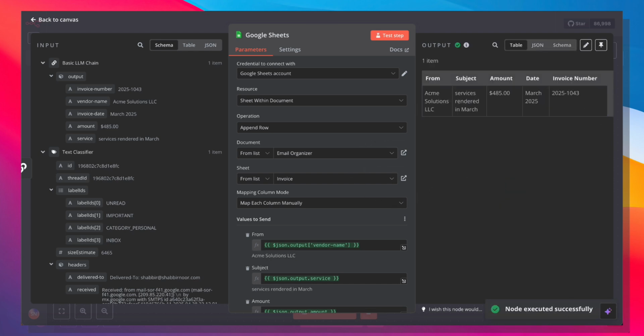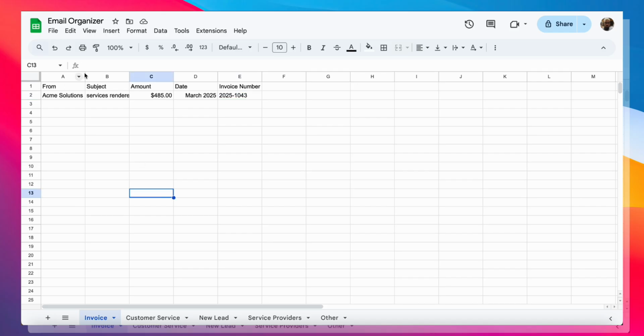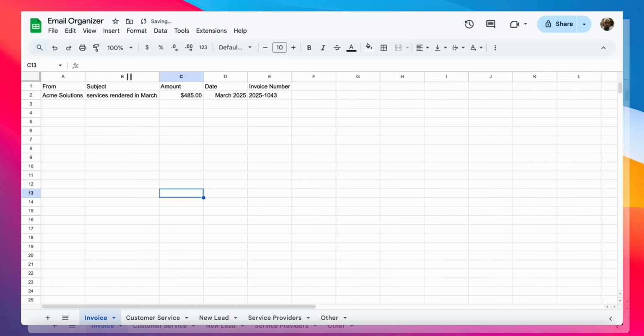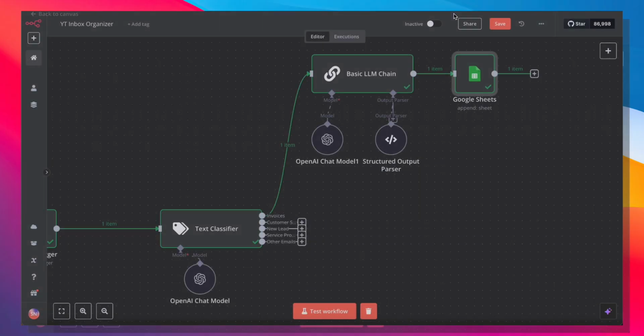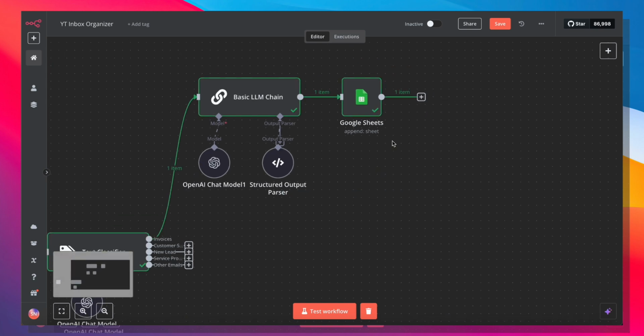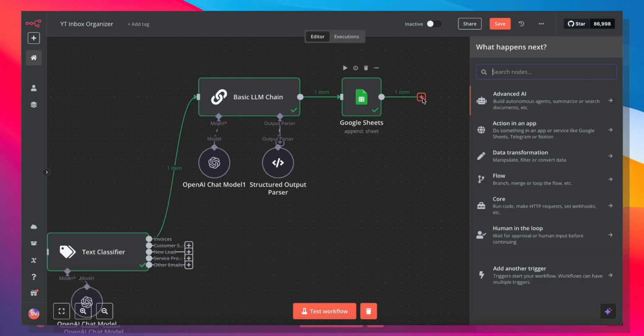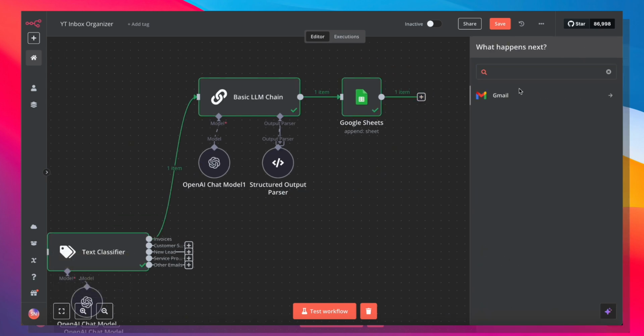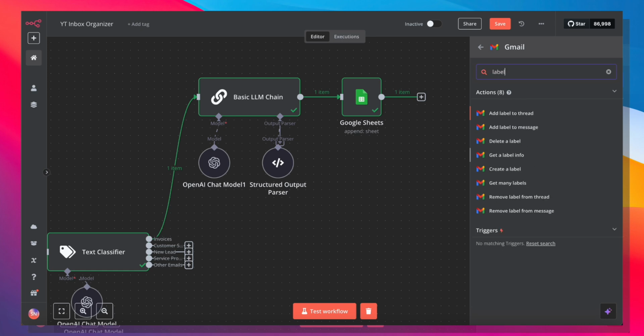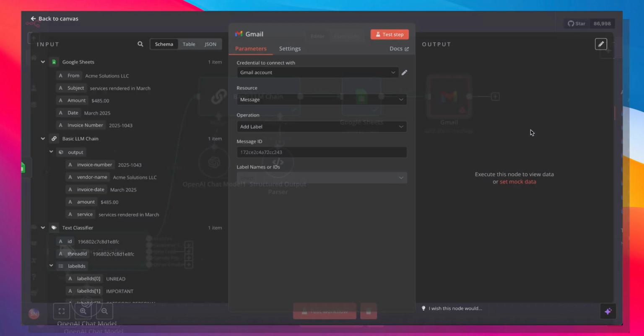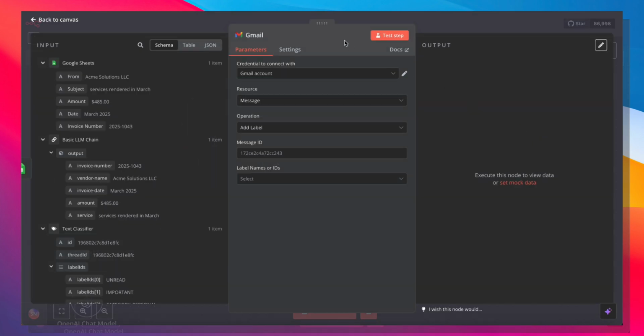And we should hopefully have all of this data entered in our Google Sheet. Amazing. Okay, so now that that's done, this entire track is done. Last step could be to go ahead and just label that email. So let's search for label, add label to message. And for this, you're going to have to create that label.